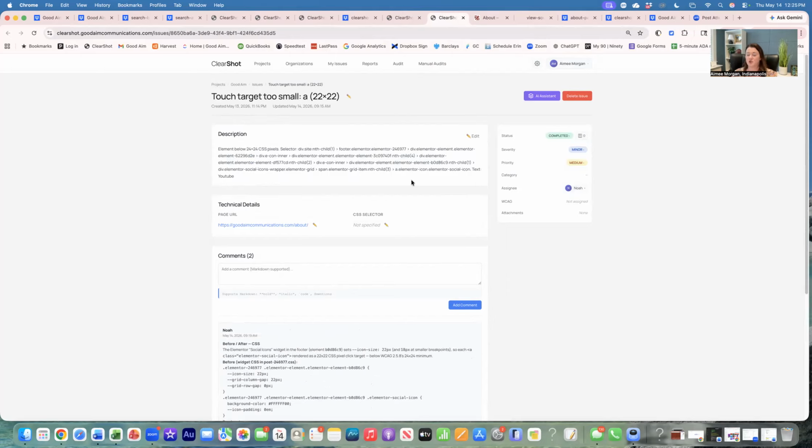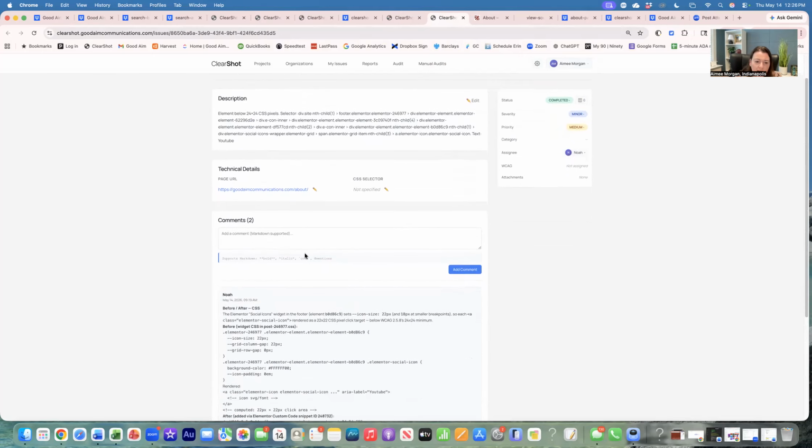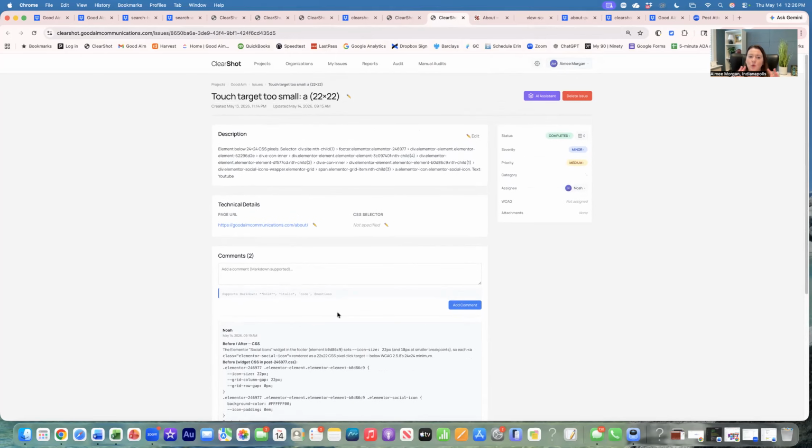And here is the last issue we're going to be talking about today, which is that the touch target was too small. The target that we had, these social icons in the footer widget, were only 22 by 22 pixels. And the minimum is 24 by 24. So guess what we did?